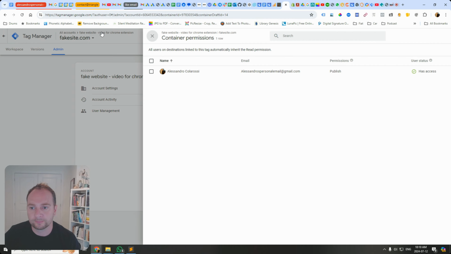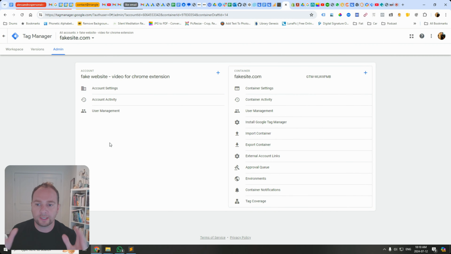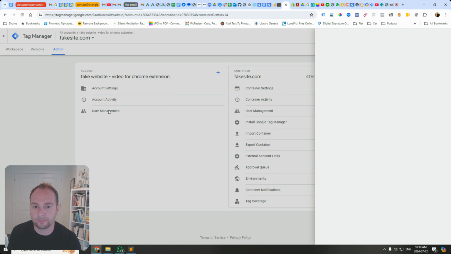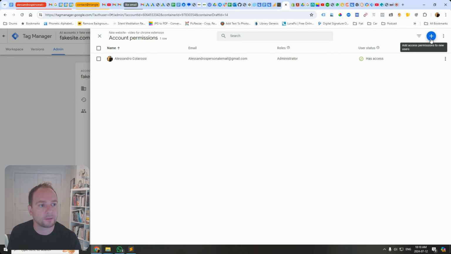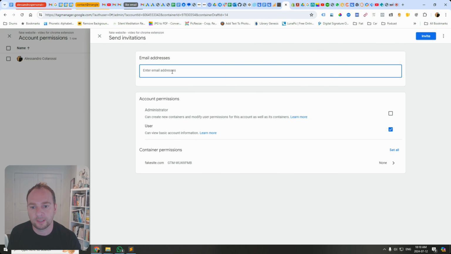Okay, I might as well show you at the account level. So at the account level, if you go over here to user management, same thing, top right, blue plus button, click that, add users, enter their email here. The difference here is if you add them as a user, they can just view the basic account information, i.e. all the various containers under that account. If you add them as an administrator, they can create new containers under this account, and they can do whatever they want with those containers.